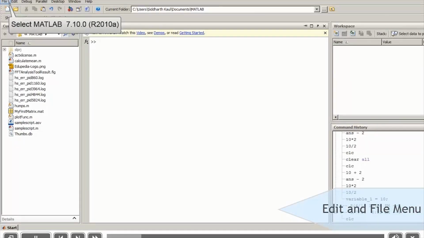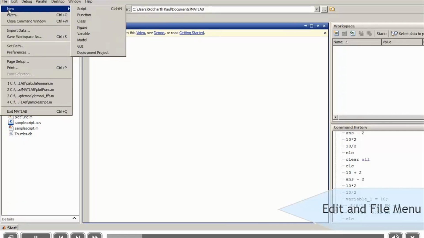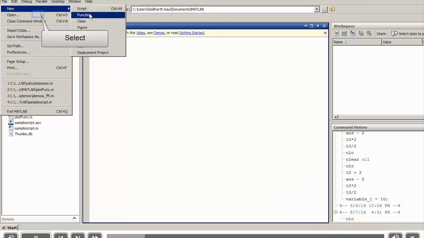Let's take a quick look at the file and edit menu of MATLAB. So we have a file menu. In this file menu we have a new file that opens up multiple options. One of the options are script, functions, new class, new figure, new variable, new model, new GUI and new deployment project. So basically in this course we will be working with new script and new functions.